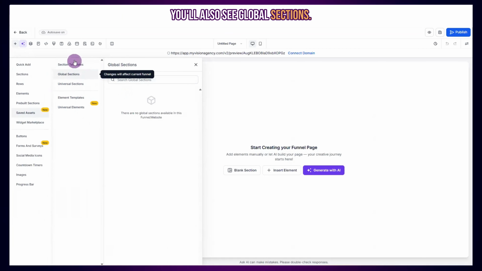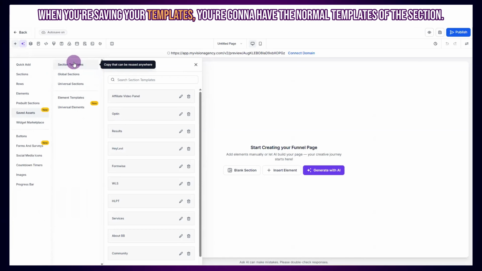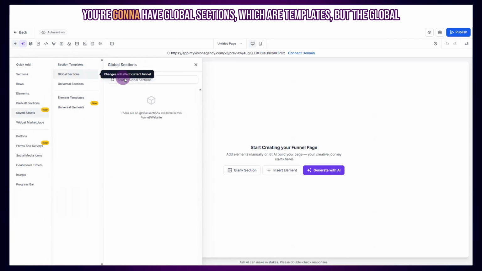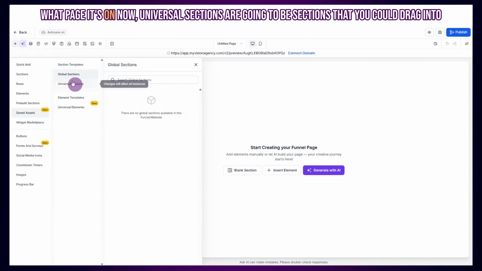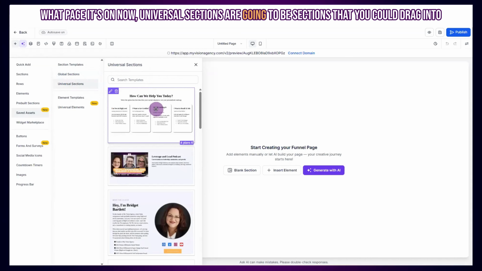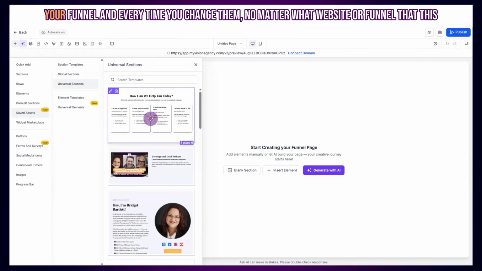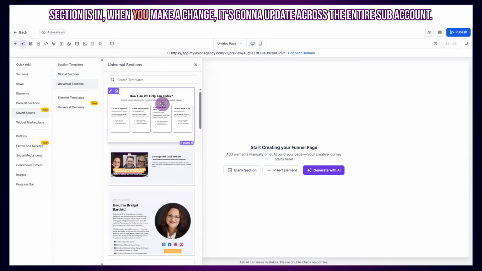You'll also see global sections. When you're saving your templates, you're going to have the normal templates of the section. You're going to have global sections, which are templates, but the global sections are going to be automatically updated inside of the funnel no matter what page it's on. Now, universal sections are going to be sections that you could drag into your funnel, and every time you change them, no matter what website or funnel that this section is in, when you make a change, it's going to update across the entire sub account.